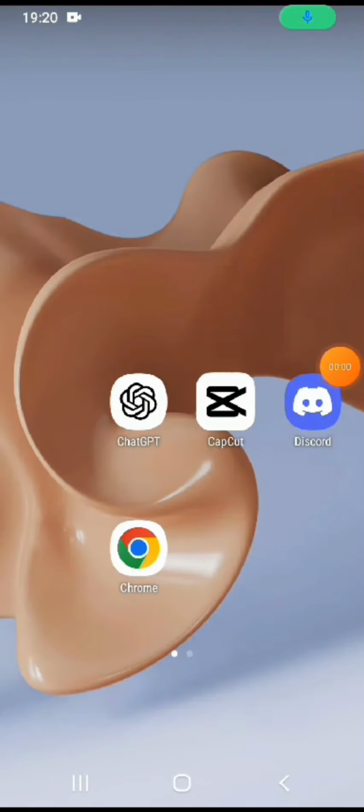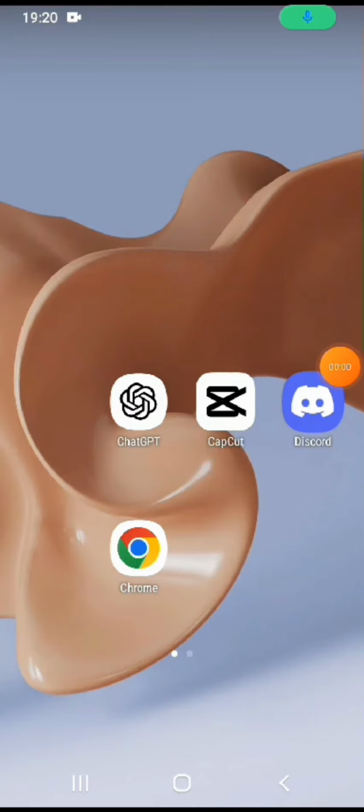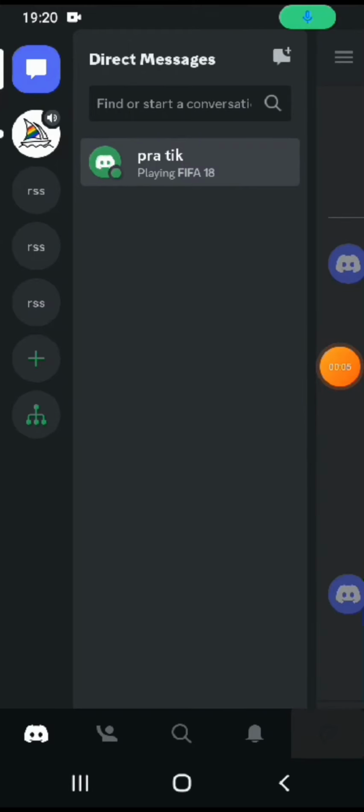In today's video, I'm gonna show you how to switch accounts on Discord. To get started, open the Discord app on your device. Once you are there, you will see this type of interface on your screen.